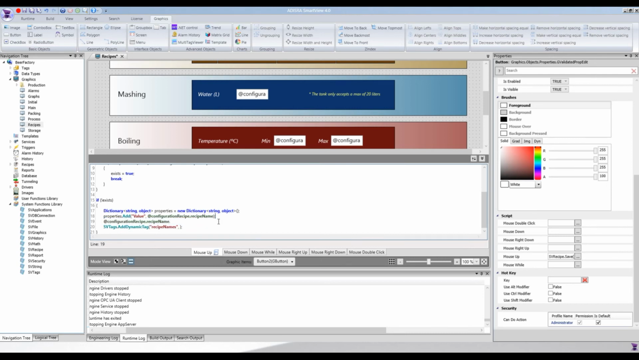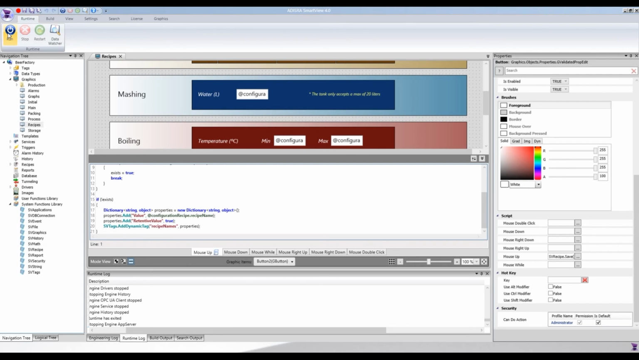I can delete this row now, and we're going to add the properties.add and the property name we got from the IntelliSense, retentive value, comma, true. This is a boolean one. Okay, so we have our properties dictionary, and we can pass it as the second parameter here, and we're done. I'm going to save it, and we can run the application and just make a test.